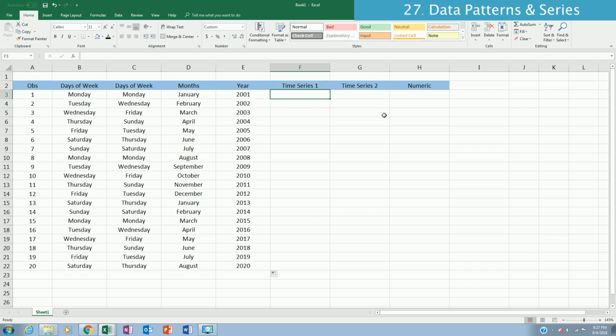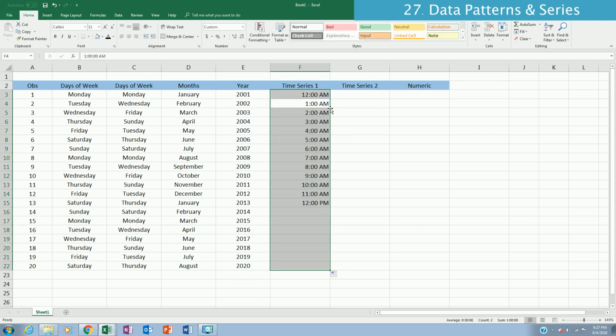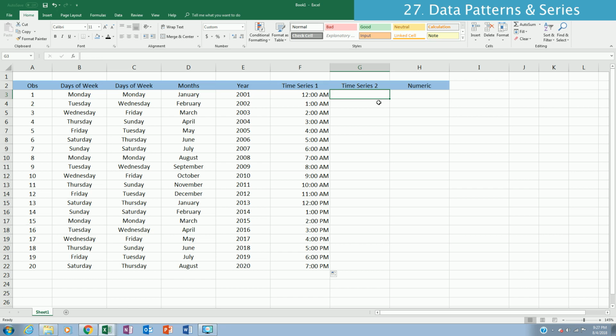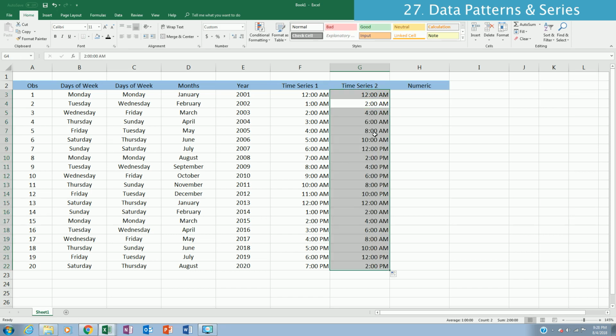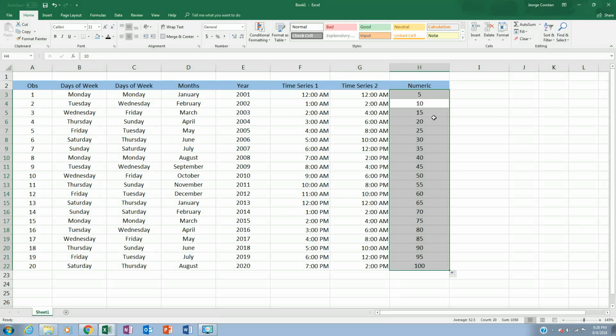For time series, let's say if I put 12 a.m., then 1 a.m., and I highlight these also, then it's able to assign the different times. And then if I put 12 a.m. here, then 2 a.m., and then every 2 hours it assigns a particular time. For numeric values, let's say if I put 5 here and then 10 here, and then double click on the bottom right corner of the selected cells, and then it's able to assign the series for this particular column.